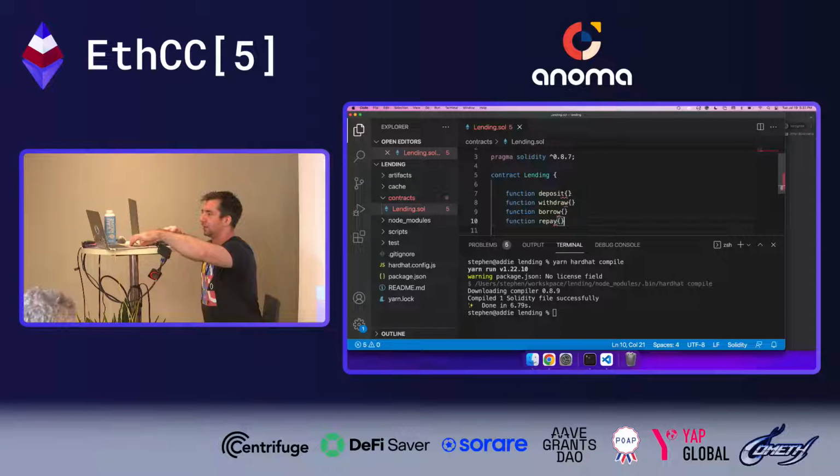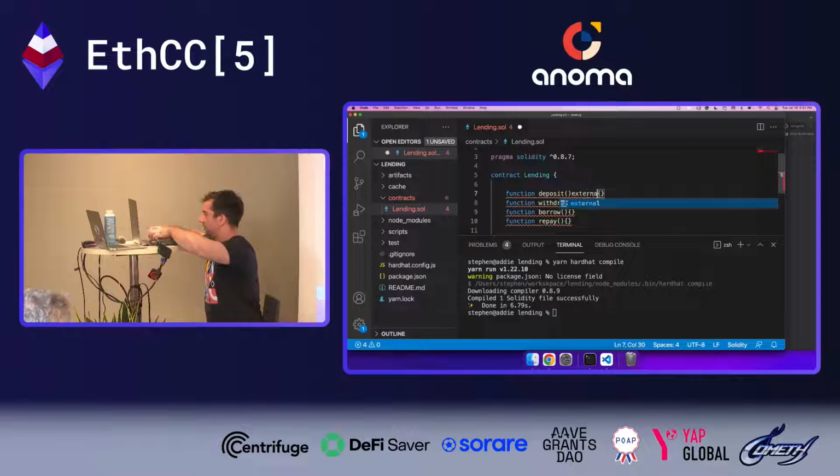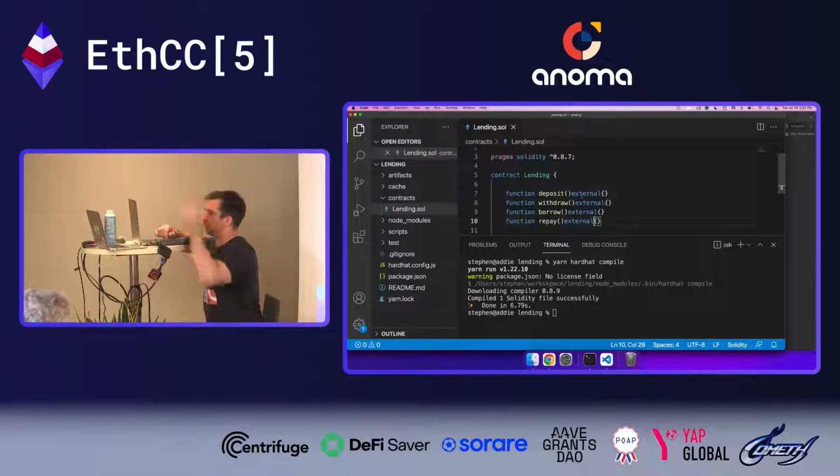So let's start with deposit here. So this deposit function, and then actually let me add these in here so that stuff actually compiles. And then we'll make this external, make all these external. Cool. So our deposit function is going to be an external function, right? Because nobody in our contract is actually going to be calling it.